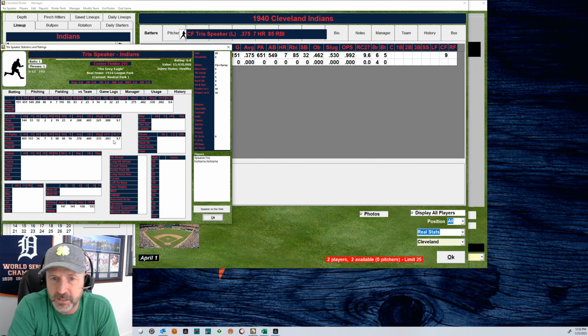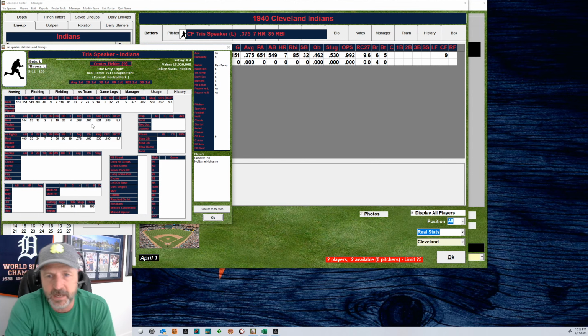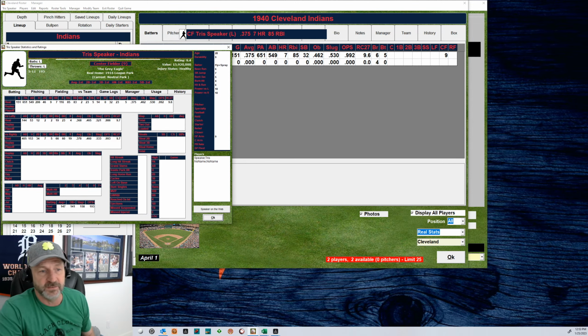So we click on save. Yeah, there we go. Now he's versus lefty, .368. That's what he should be because that's what his data was, right?